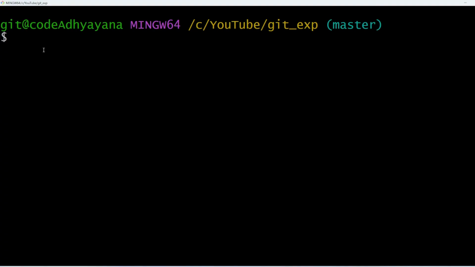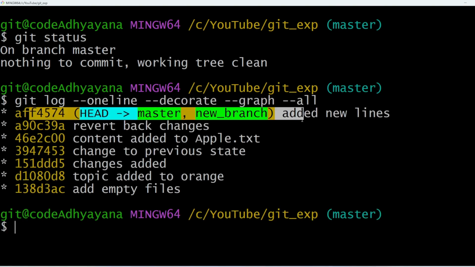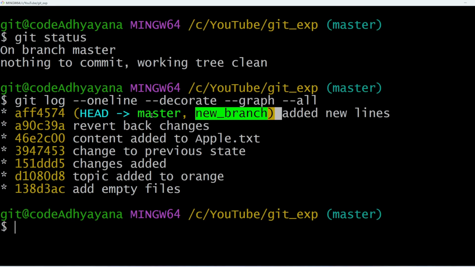Let's check the Git status. So git status, and this is a clean working directory. Now I'm going to check the log. So git log with oneline, decorate and graph and all. And here we can see master and new branch both are pointing to the same commit.